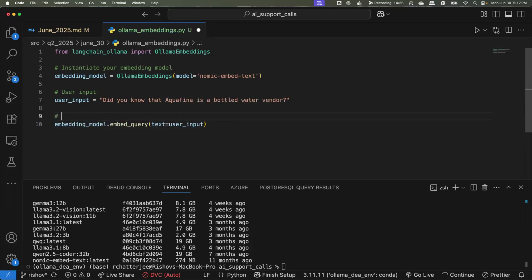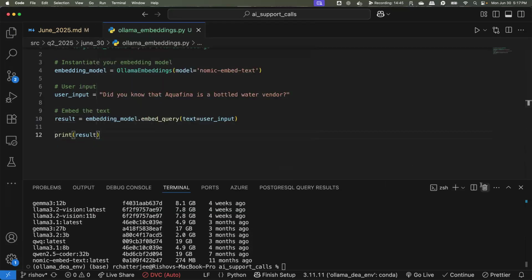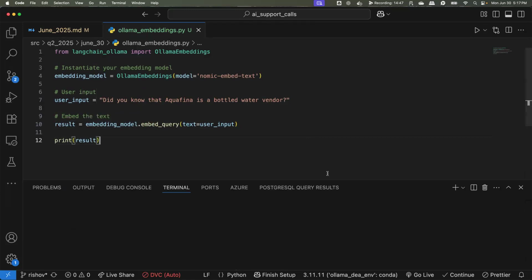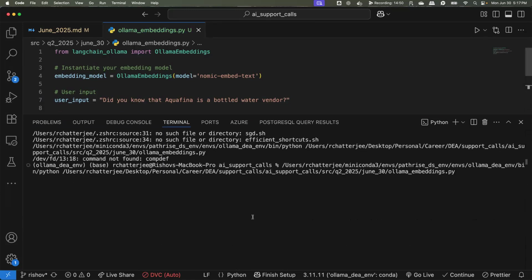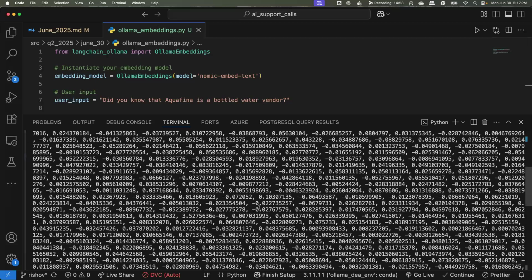And then we can say over here that we can now embed the text. And let's say you call this result. Then down here, you want to print the result. Right? So let's say you actually do this. It will use that model and it will give you the embedding associated with that text.